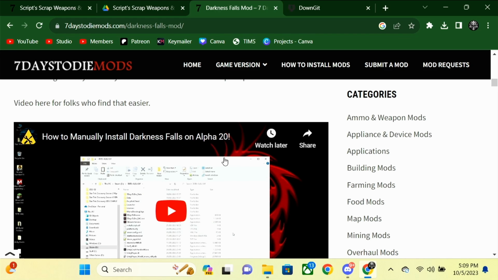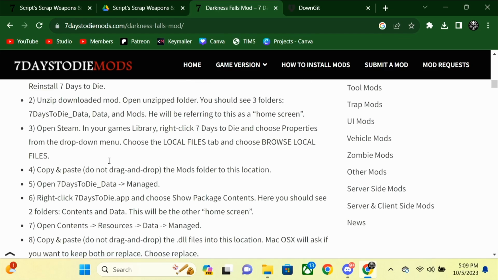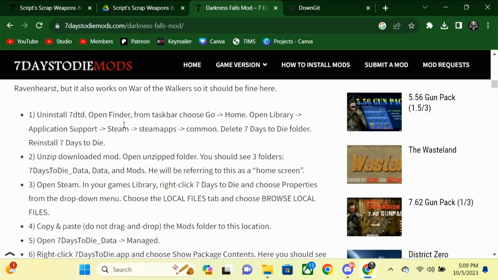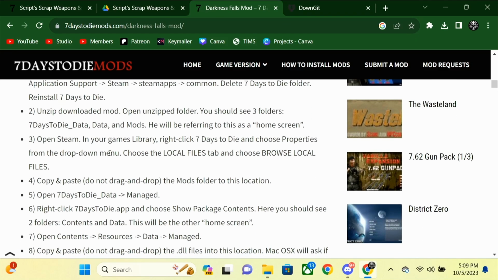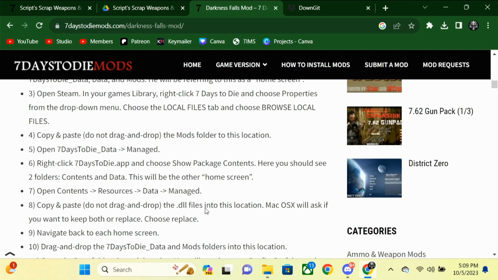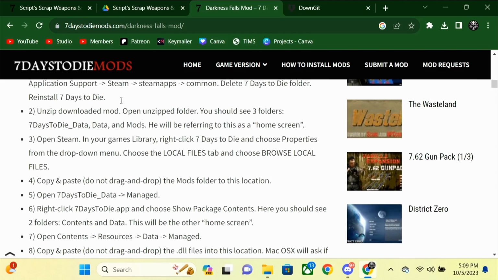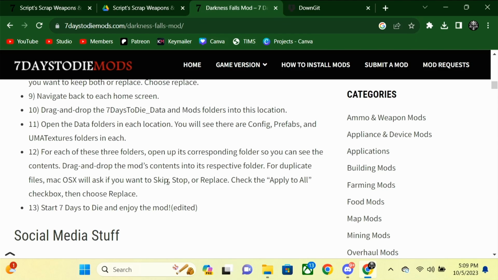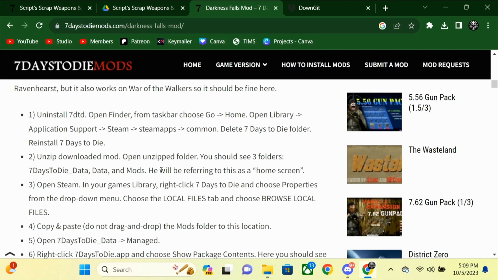So there's a video right here you can watch, and then all the instructions right here. And there's a lot of them. But it's a little different than the other mods. You actually have to uninstall 7 Days to Die, reinstall it, and then do it this way. So it's a little different, but all the instructions are right here on 7 Days to Die mod to install Darkness Falls. And I highly recommend anybody choosing or trying out Darkness Falls. It is an absolute blast.